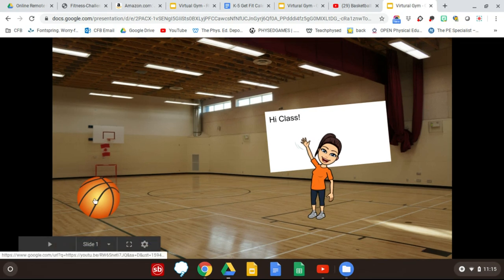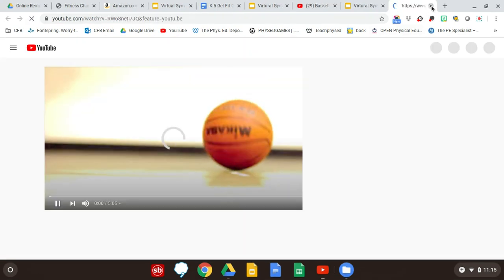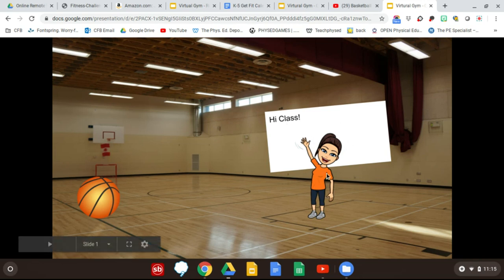Now this is a published form, and yay, now you can see that my link is active and it takes it over to that basketball dribbling drill. And I've got my note here and my Bitmoji in my background, and no one can move any of it. All right, so that's your virtual gym.